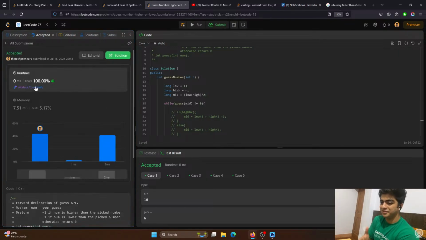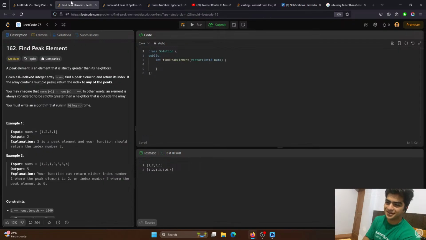Yeah, see, it beats 100%. It was beating 55% right now. I don't use ternary operators because the next time I look at the code, I don't understand what's going on. That's why I don't use those operators.